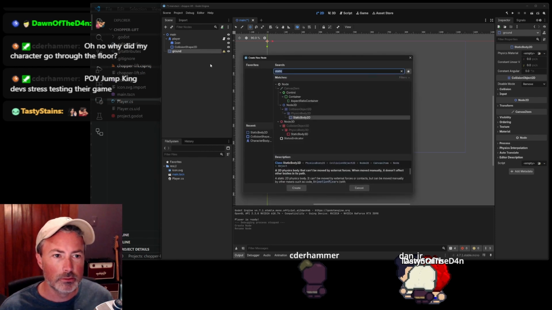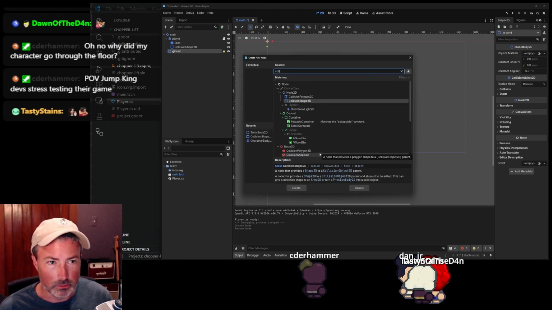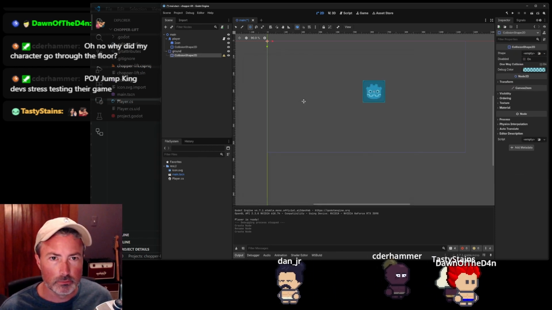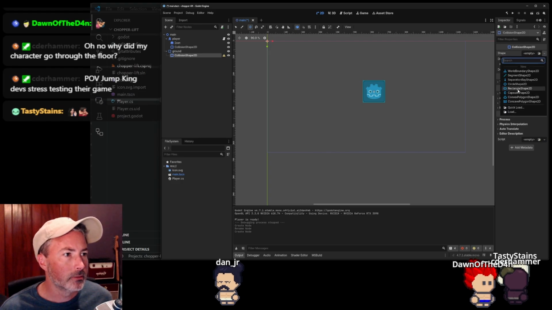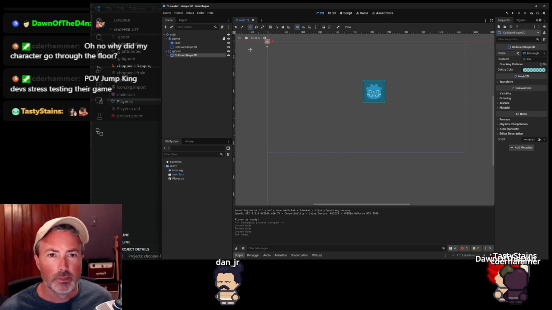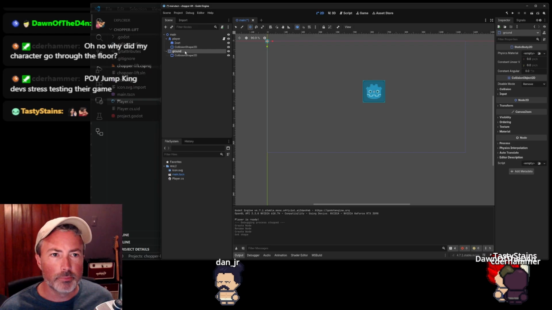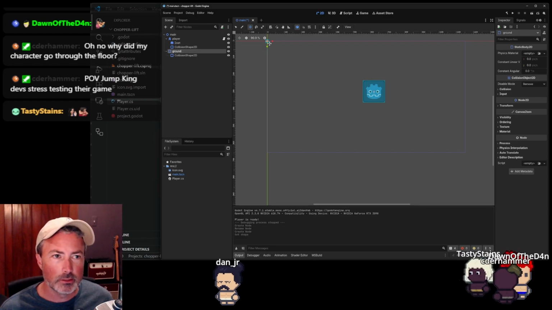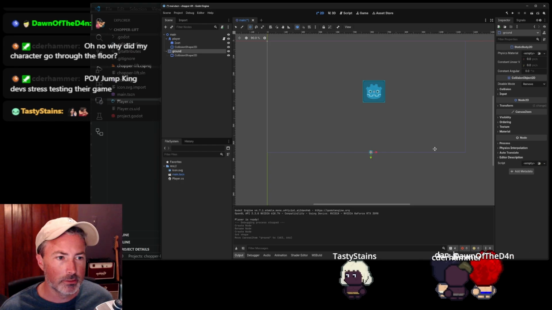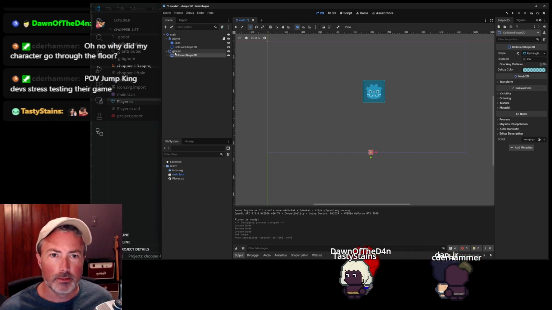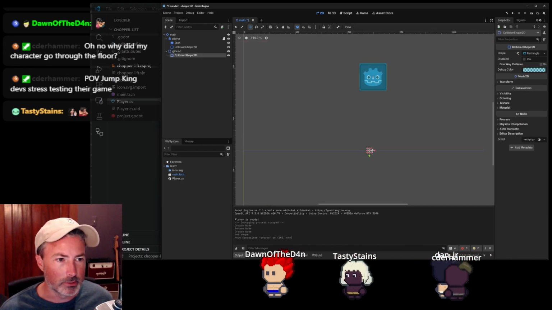Add child node, CollisionShape2D. So similar to our player, it also needs a shape. I'm going to give it a rectangle shape as well. I'm going to click back on the actual ground object and move it down to the center here. And then I'm going to click back on the collision shape and stretch it to the corners of our screen.